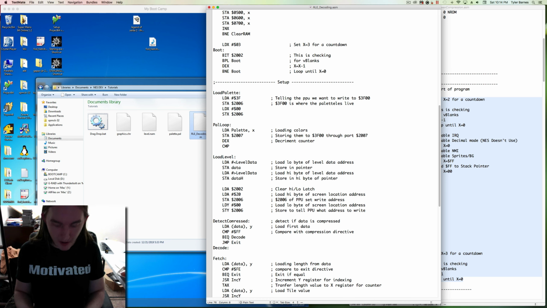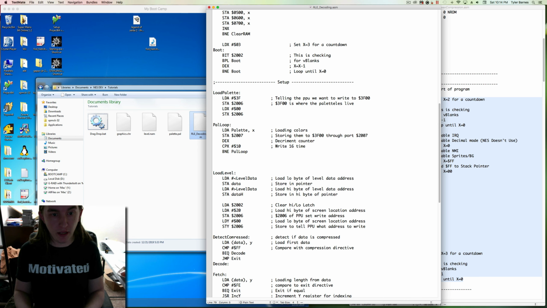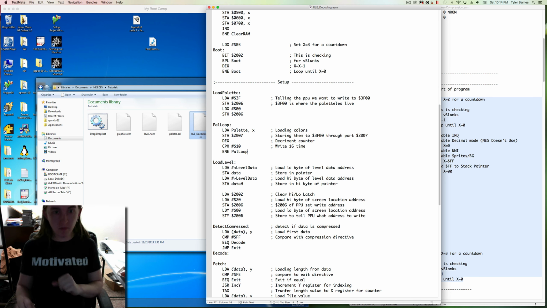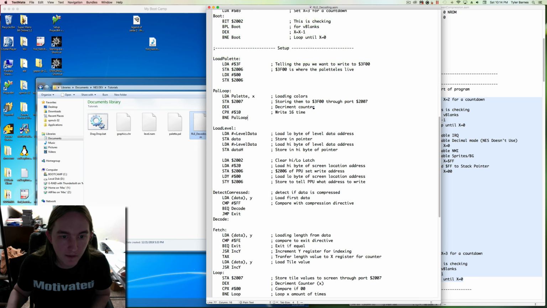We want to compare it to the number 16, which in hexadecimal is 10. So we write 16 times. And then break if it is not equal back up to the palette loop. Otherwise, we break out and the palettes are finished. So that should write our palettes correctly.